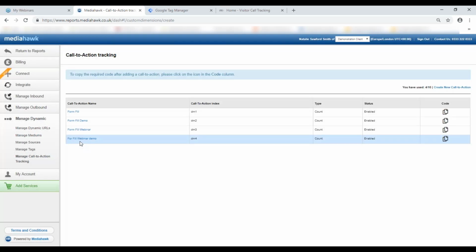So we've now got that call to action created within Mediahawk. And we now need to copy the code that we're going to put into Google Tag Manager. And to do that, you just need to click this button here and it will tell you that the code has been copied. I'm now going to show you where to create the corresponding trigger within Google Tag Manager and then how to pair these together.